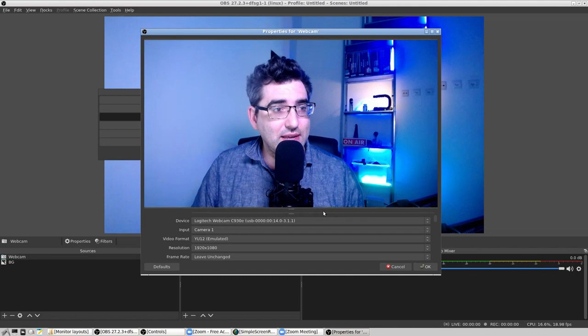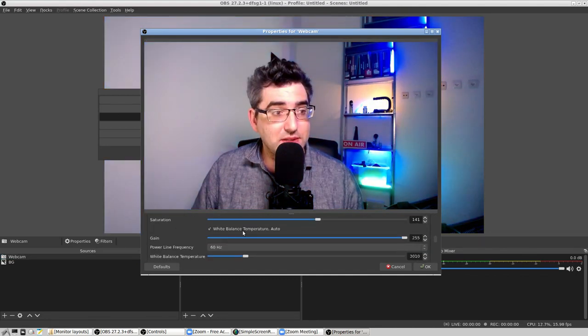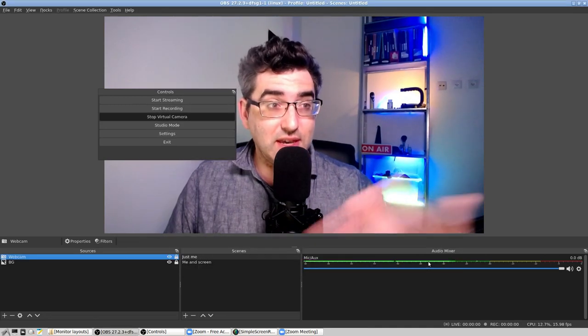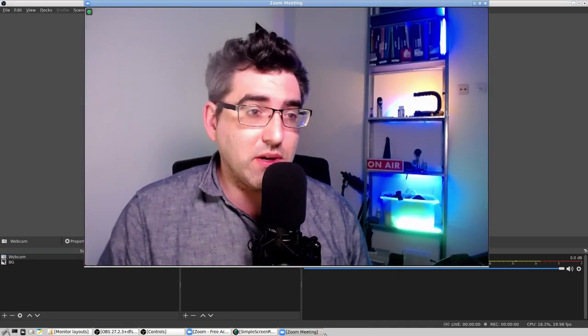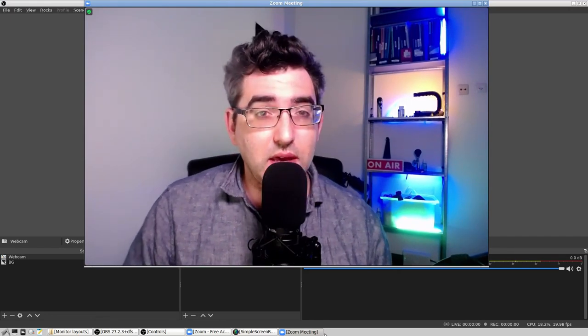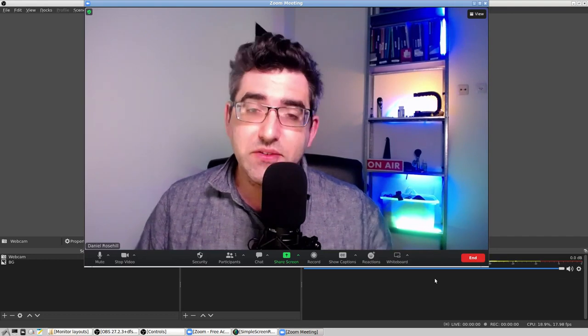Change the white balance back to automatic so that it should be obvious. White balance temperature, and you can see the color has changed quite drastically. And now if I jump into my Zoom window, as you can see, we're using the color temperature after that edit in OBS Studio. So that's how it's done in Ubuntu.